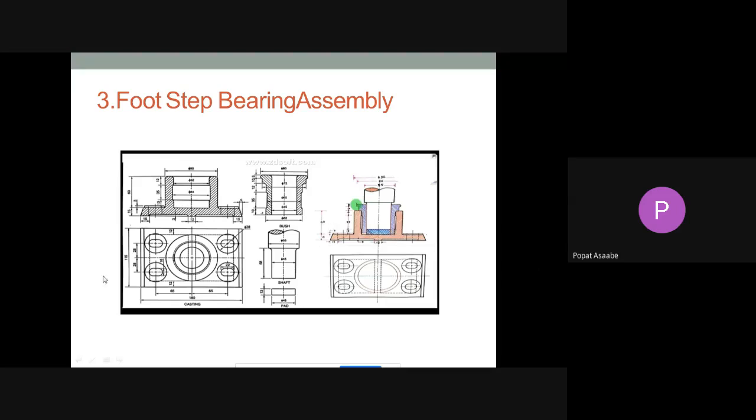Now, today we are going to discuss the assembly of the footstep bearing. What is the application of the footstep bearing? We have already discussed this point in our friend cases, and we also made friend cases of the footstep bearing. During that, I told you about the application of the footstep bearing. Tell me what is meant by the footstep bearing, what its application is, and how many parts are there in it.